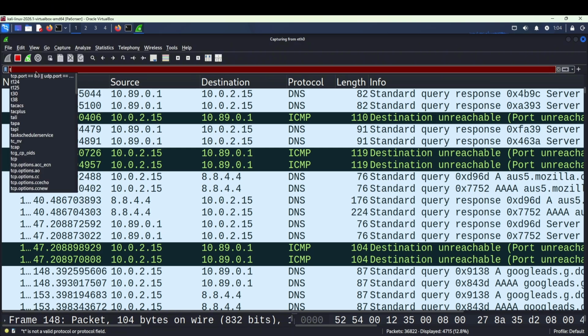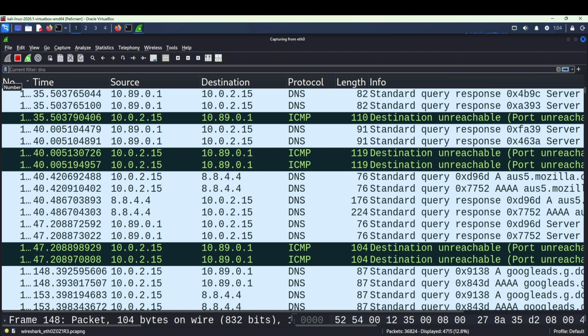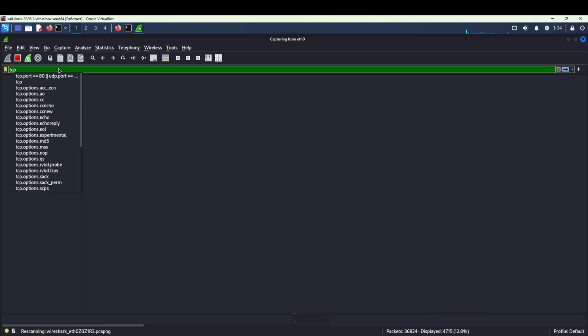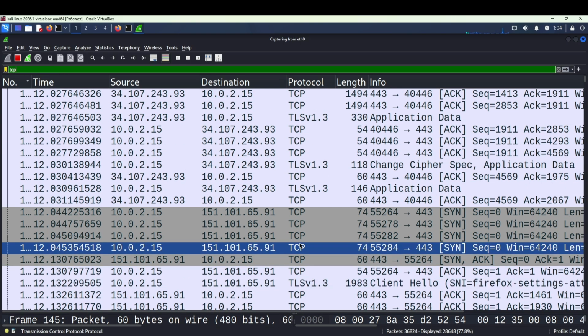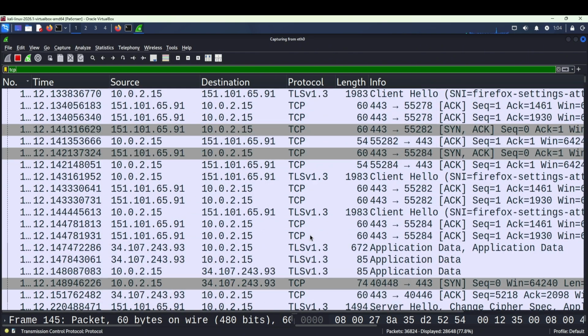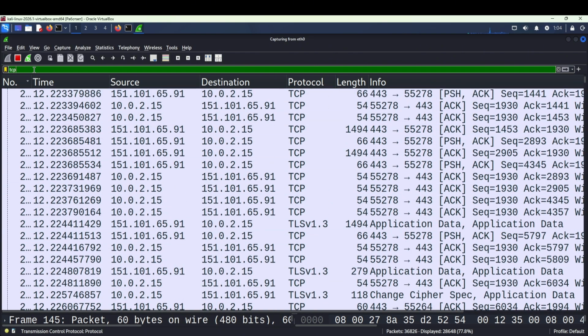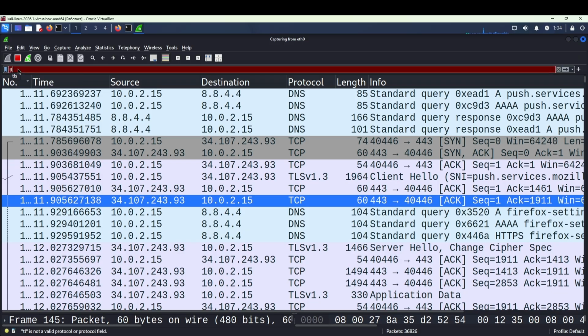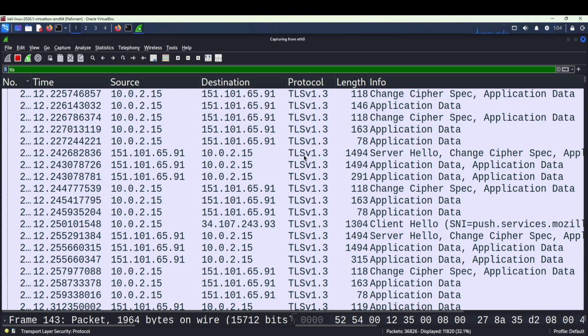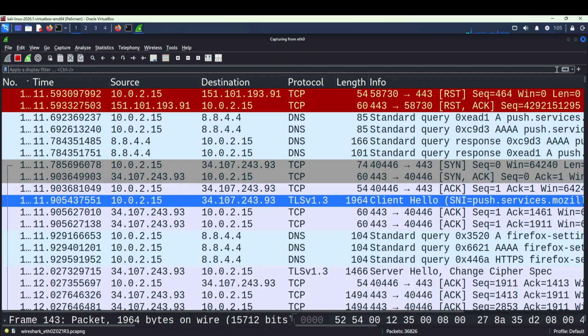Now, the first thing I always do is look for the interface that's actually carrying traffic. See this little graph moving? That's the one I want. Double-click it, and now we're capturing live packets. Honestly, before running any fancy tools, I like to just sit back and watch the traffic for a minute. You'd be surprised how much information is already flying around.